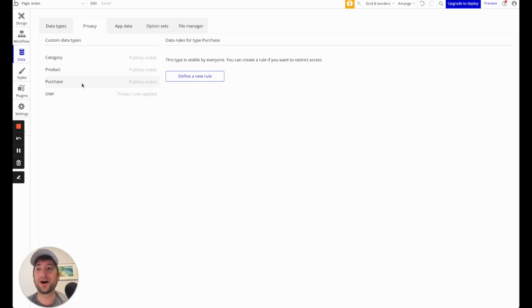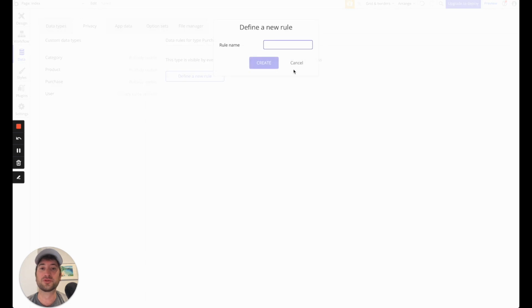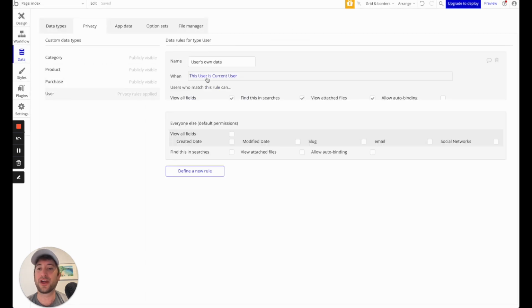But by default, the purchase data is public to everyone. So just something that you want to consider, and you would add new rules and set the rules so that only certain people can view the data. What I mean by viewed is someone could go into the code of your app and get this information, even if you're not publicly showing it on the app.